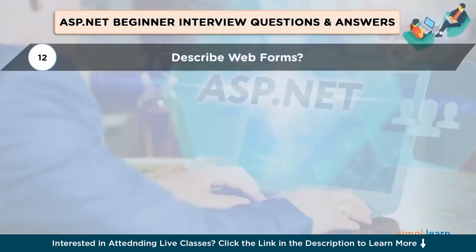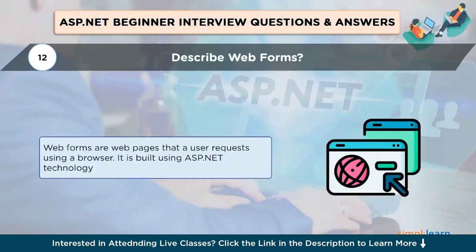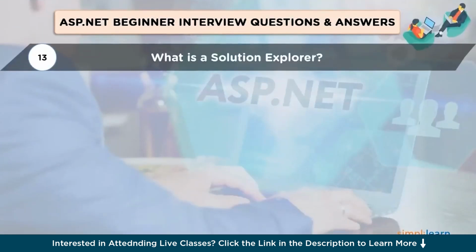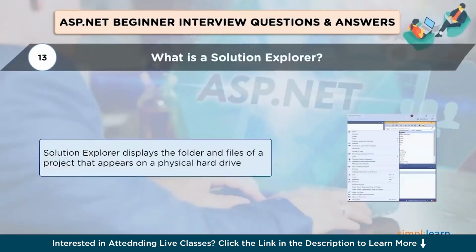Describe web forms. Web forms are web pages that a user requests using a browser. It is built using ASP.NET technology. It executes on the server and generates output to the browser. It also allows you to add and create custom controls. Some of the custom controls provided by ASP.NET are label, text box, button, hyperlink, and image button. What is a Solution Explorer? Solution Explorer displays the folder and files of a project that appears on a physical hard drive.